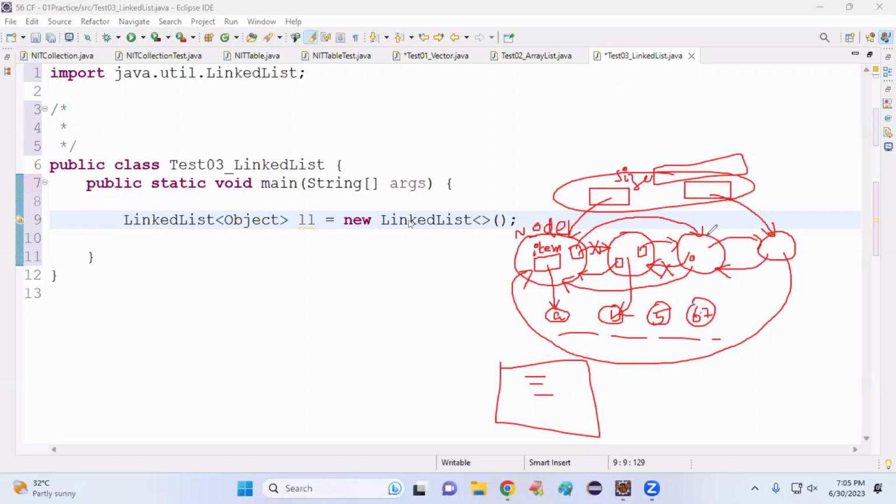Okay. Still this node is pointing to the previous and next. What should I do? Here I should assign null. Here also I should assign null. Then this link is gone, this link is gone. Then finally what happened? This object is dropped.